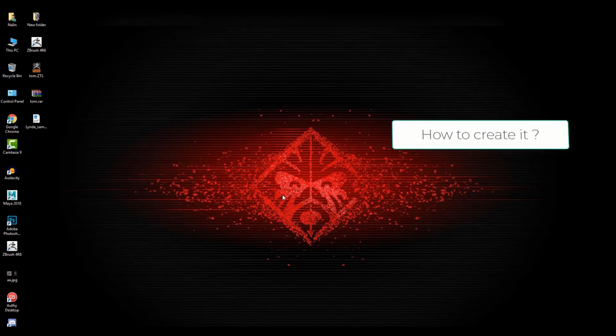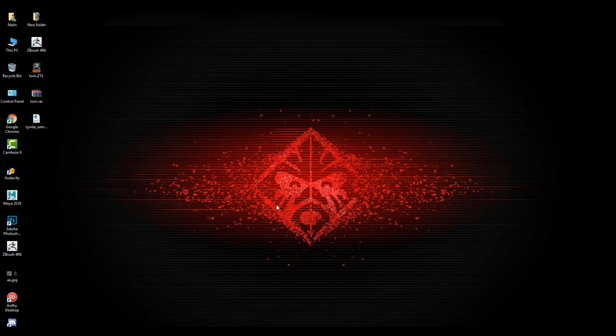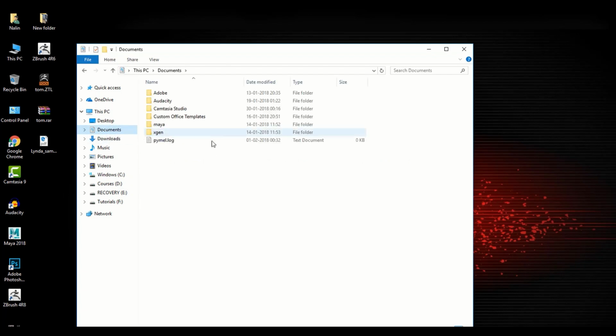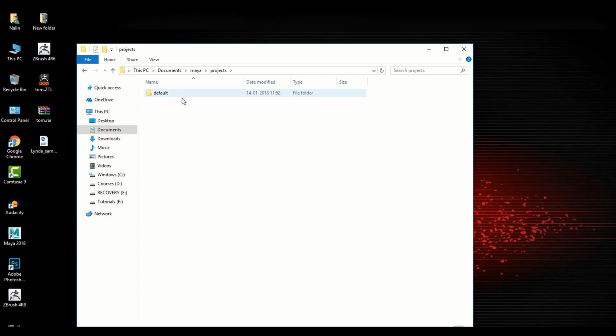Okay, so let's start with what a project folder is. A project folder is simply a folder. Let me show you. If you go to your My PC or your computer, and if you have already installed Maya, you can go to the Documents category and follow this Maya folder. Double click to open, and you can see a projects folder here. If you go inside that, you'll get this default. This is the project folder.